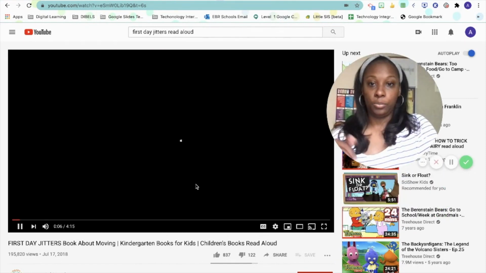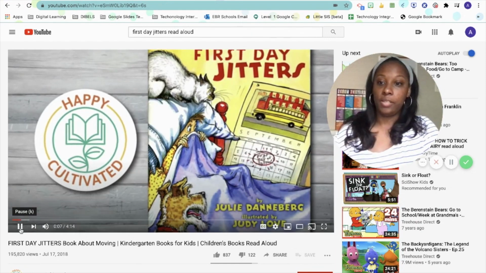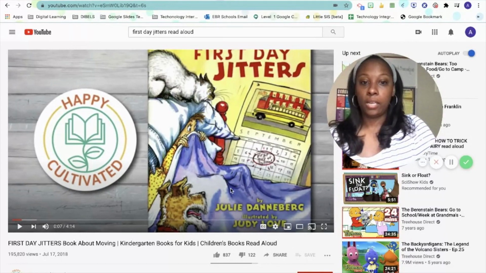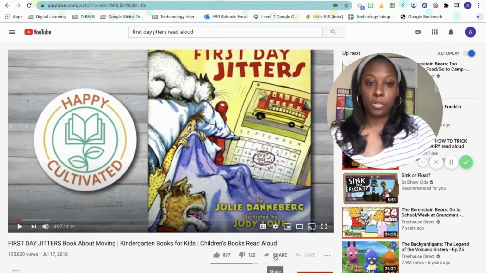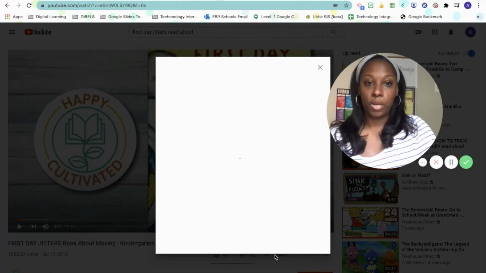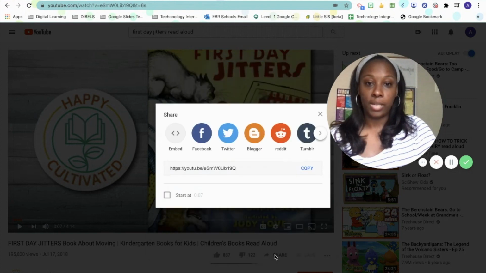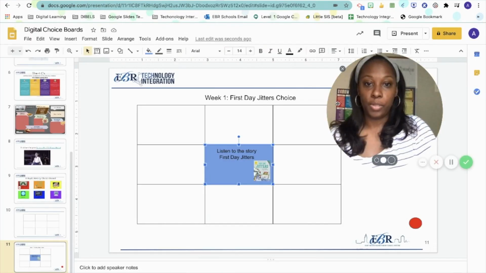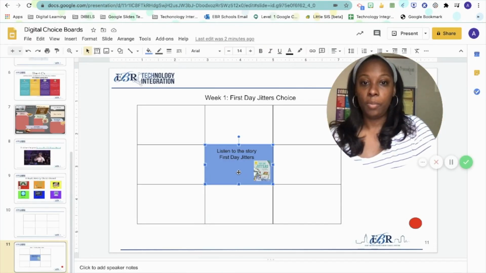It helps them out too. So here's our book, and I'm choosing this one. So what I'm going to do is go to share. And when I get to share, it's going to generate a link. I'm just going to copy that link to my clipboard. And then I'm going to go back to my digital choice board and I'm going to paste it.